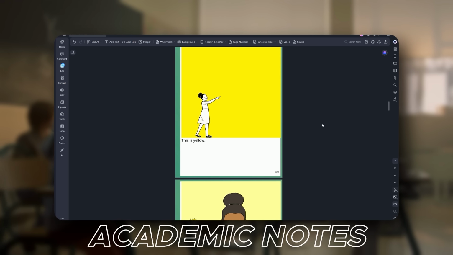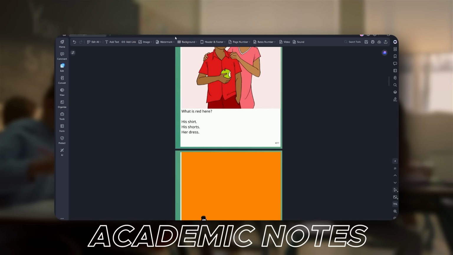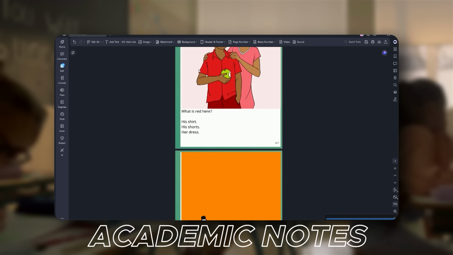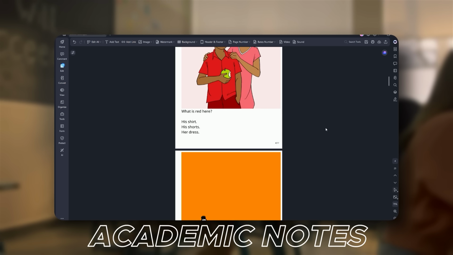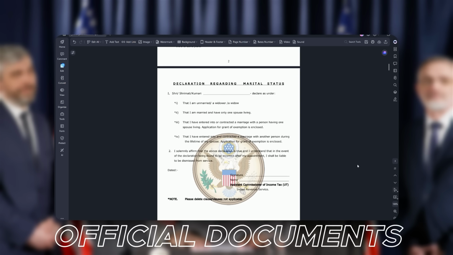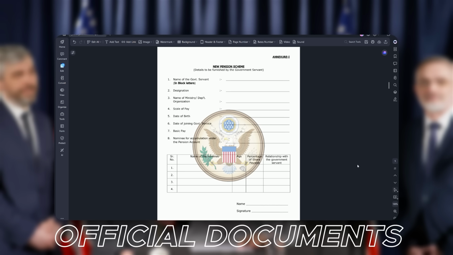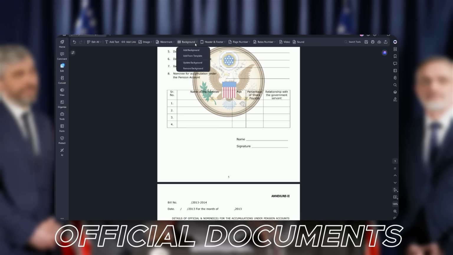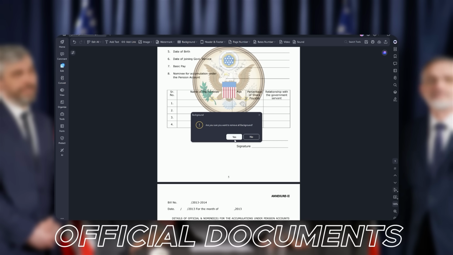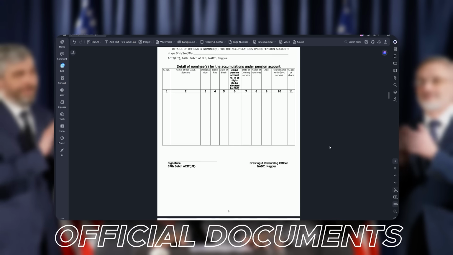Students often get lecture notes or ebooks with colored backgrounds that consume printer ink. Removing the background makes notes easier to read and cheaper to print. Government forms or application documents sometimes have unnecessary background patterns. Removing them helps when filling, printing, or digitally signing documents.